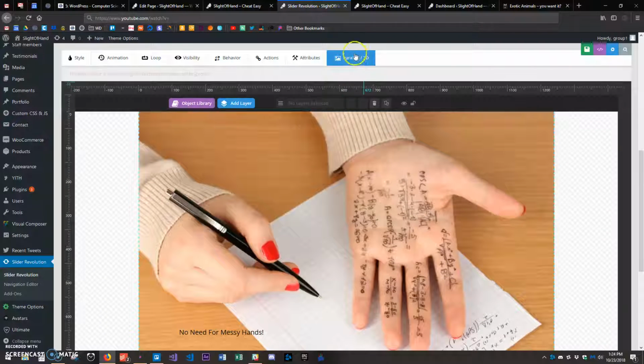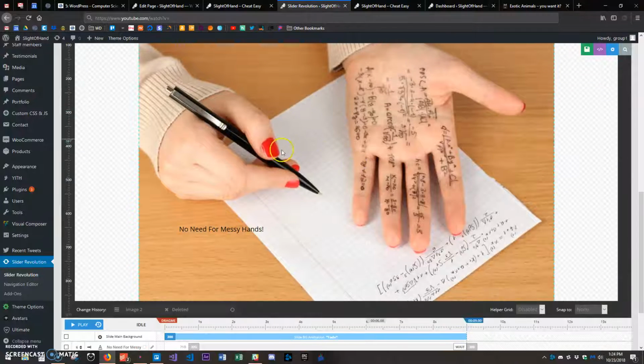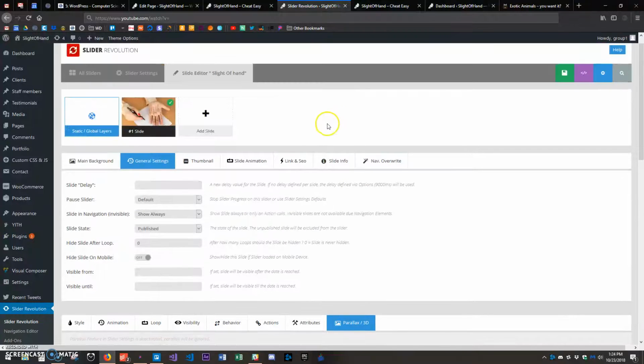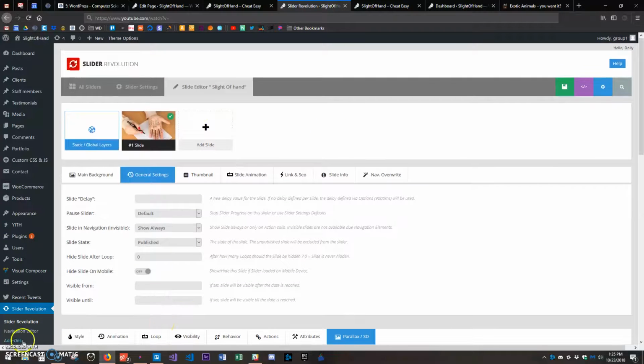You can put in parallax effects. So an image might be over the video, and as you move the mouse around, the image sort of moves against the mouse's direction. And anyway, so all of that can be added from these settings.